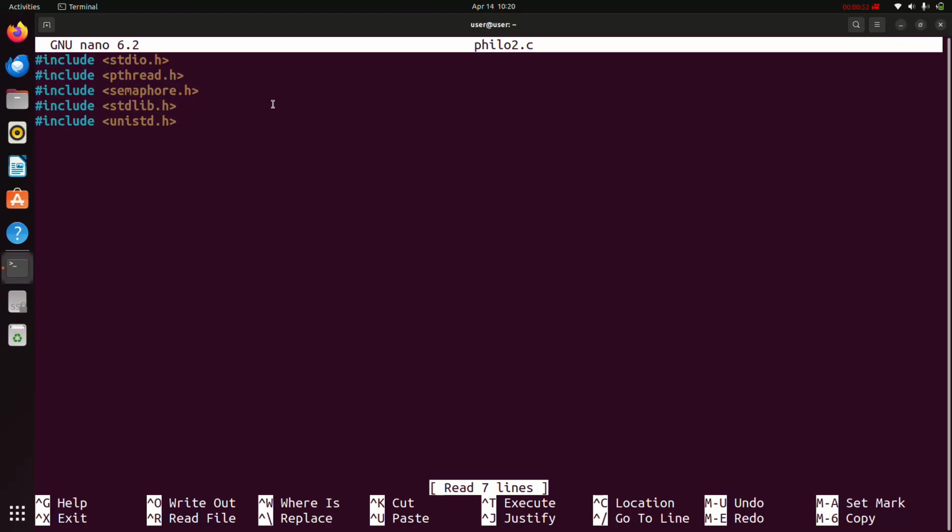So first of all, I'm going to define the number of philosophers as N, 5. Now, I'm going to define a semaphore here for forks, the number of forks that are there.